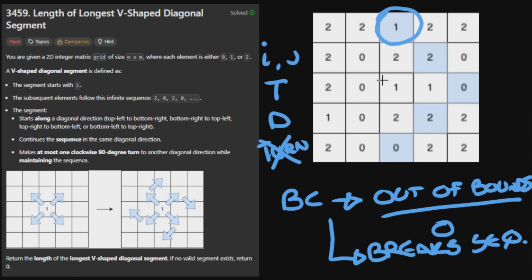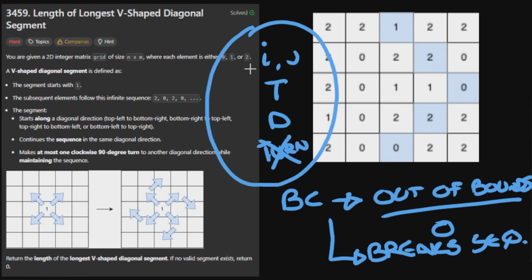But we need to run a different DFS for every one in this grid. So after running every DFS, we find the length of the longest V-shaped diagonal segment and we return that number. And I think that the key here is to understand what is the requirement for our state. We need to carry with us these variables for each DFS and for each path. So with this in mind, let's go with the code and hopefully you will get the idea.